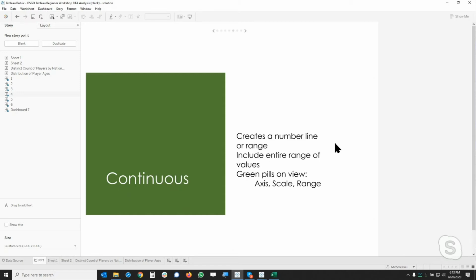The axis that we have on our view has the potential for all of those values in between that min and the max. It doesn't mean that they exist in the data set. It just means that they are possibly there. They can be present, okay? And so when we drag one of these green measures or green fields onto our view, we're going to get an axis, a scale, or a range. Okay, and we'll see that over the next couple of slides.